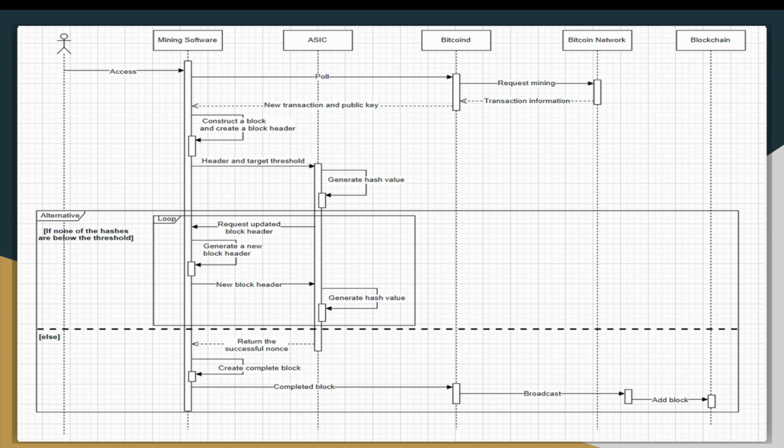The ASIC finds a hash value below the target threshold. If the ASIC cannot find the value, it requests an updated block header from the mining software. If a hash value is found below the threshold, the mining software combines the block header with the block to create the complete block and sends it to the Bitcoin node for broadcast to the network and to be added to the blockchain.